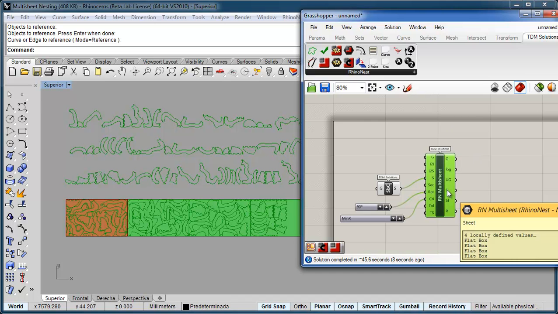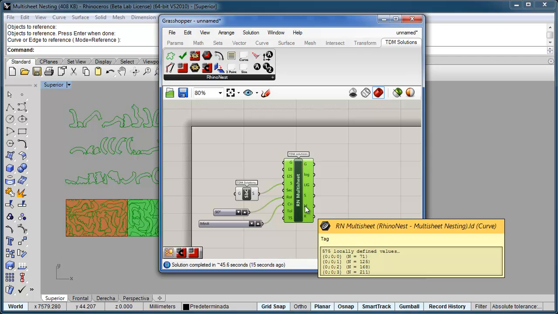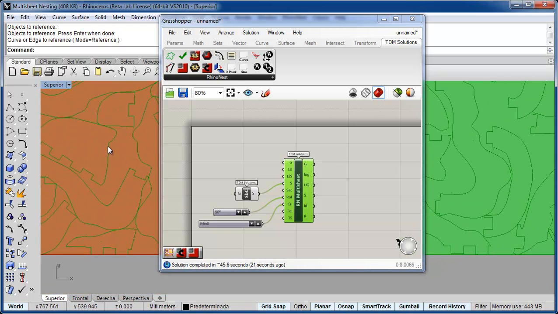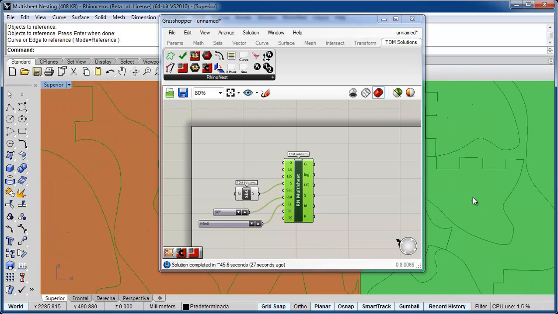All the sheets geometries. Let me define here. All the IDs. The IDs are the curves to identify the objects. Here it's very small because it's 1 millimeter, but we can define 10 millimeters. It's really, really small.